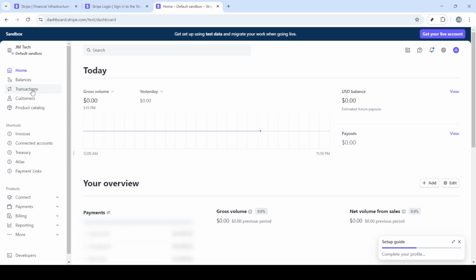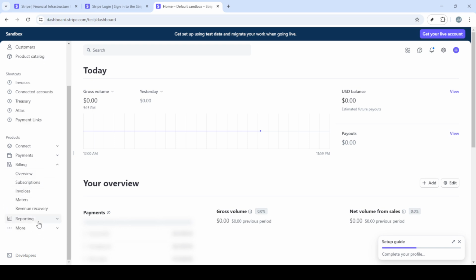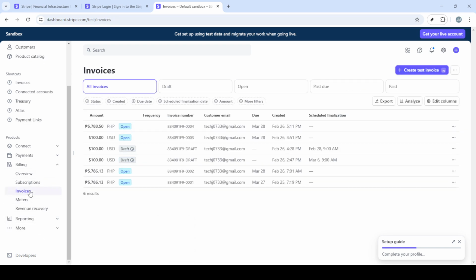Enter your registered email address and password into the provided fields. Remember to always keep your login details secure and consider using a password manager for added security. Click sign in after you've entered your credentials.